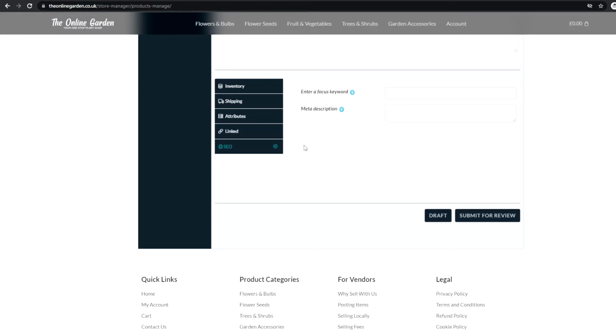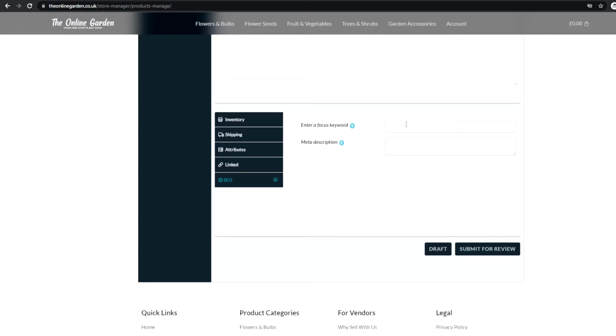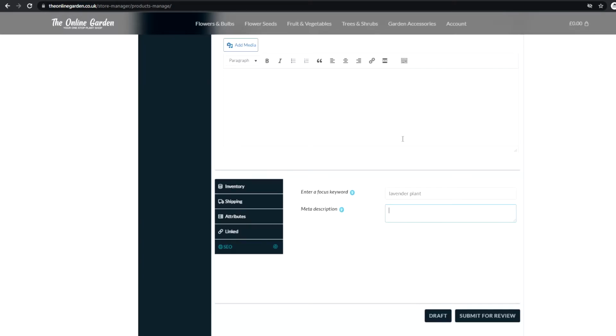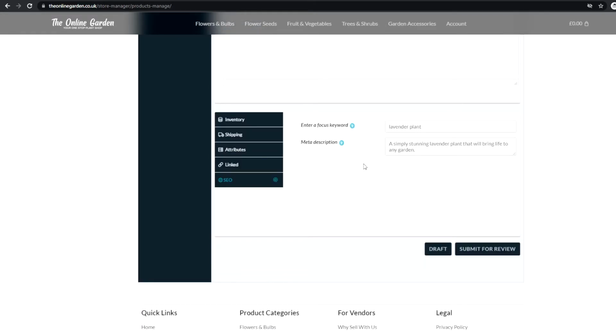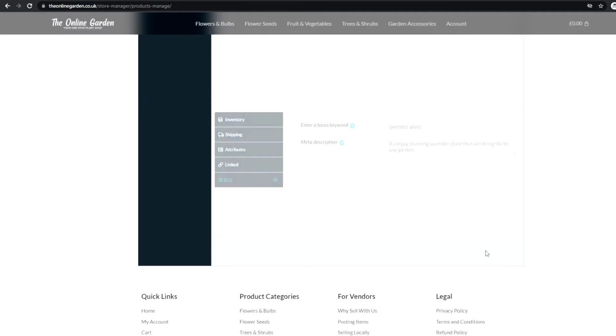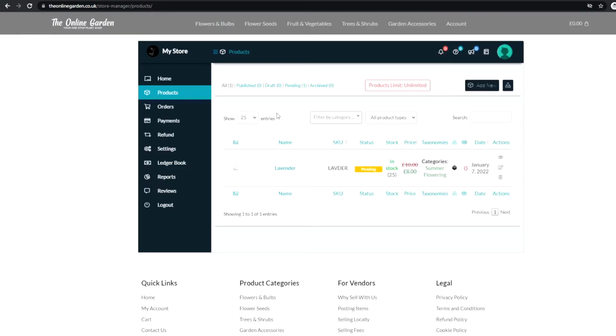Next is SEO. This is where you'd enter a focus keyword, so for example lavender plant, and then we'd enter the description. This can just be the short description that you filled in here, and that will be what shows up on a search engine. Once you've done that, simply submit for review and we will approve your product as quickly as possible.